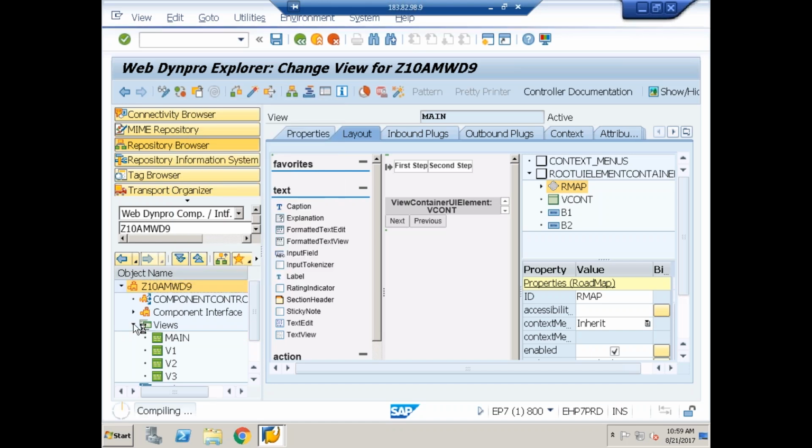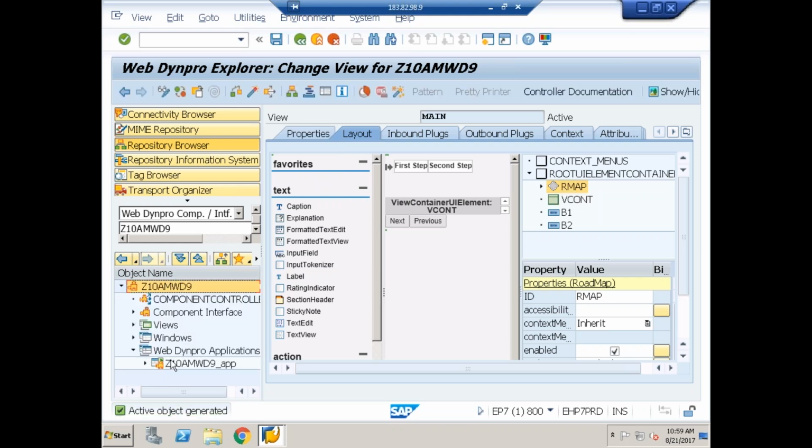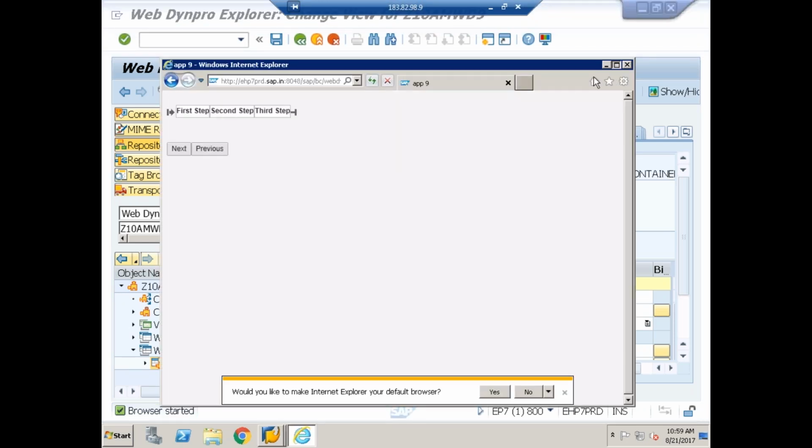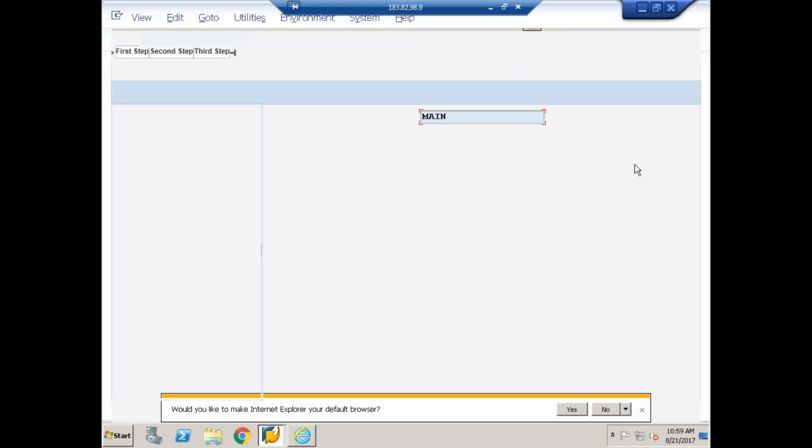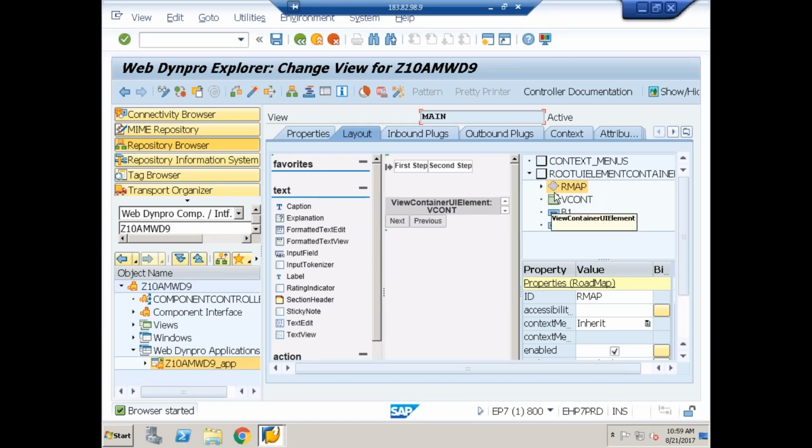When I execute, what is the change I have done? For the roadmap view element, what is the property I have set? Selected step. So let me check any change in the appearance. Test it. Still there is no change. So what is the requirement now? I have to select which step by default? First step. So tell me where I have to write the logic. WD do init method of which view? Main view, because that is the view which is shown to us now.